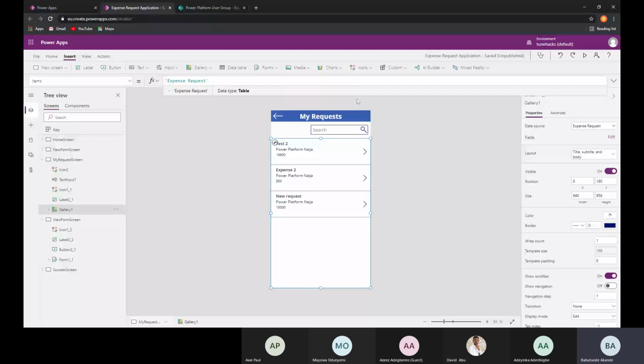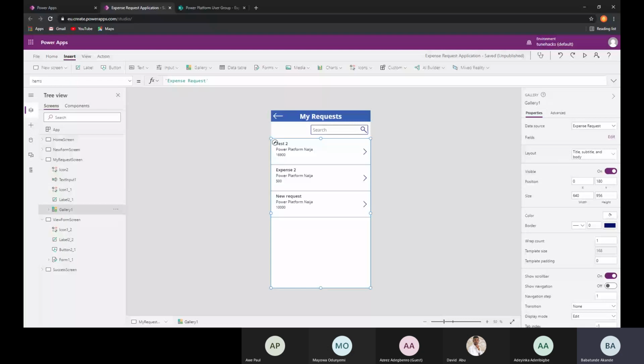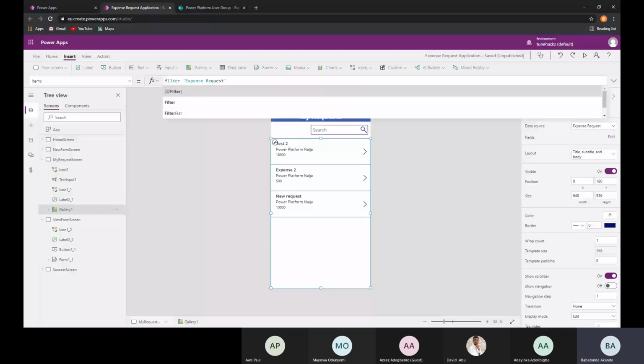But I don't want it to display everything. I want it to display based on whatever I've searched in this box. So what I'll do here is modify this items property. There's a function in Power Apps called Filter. Filter will allow you to filter a data source or set of records. So I change this to Filter my expense request, so it filters this list.